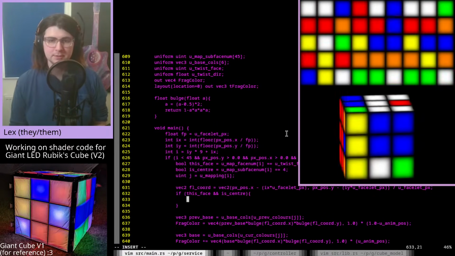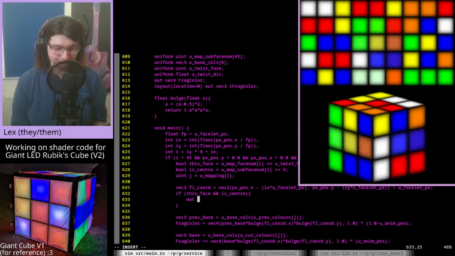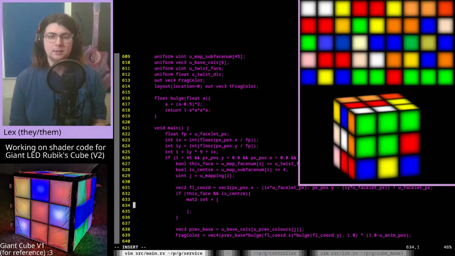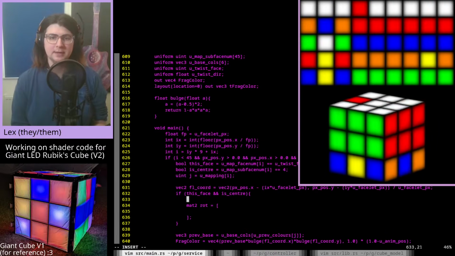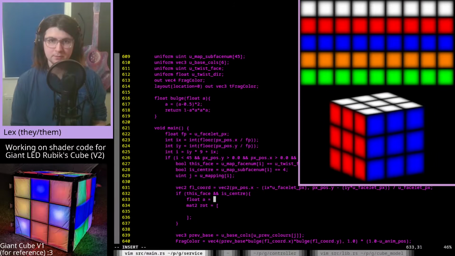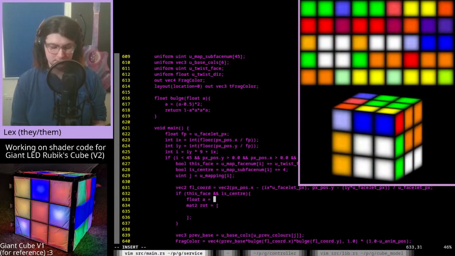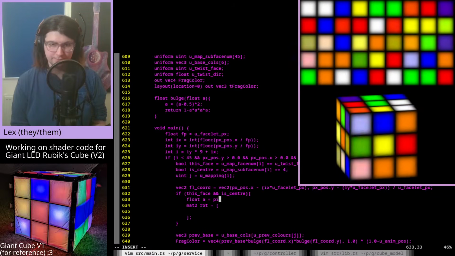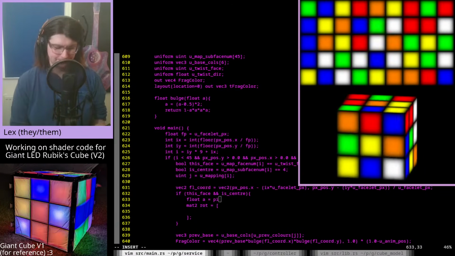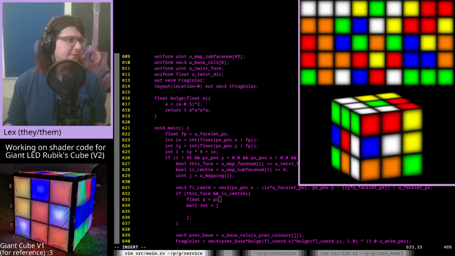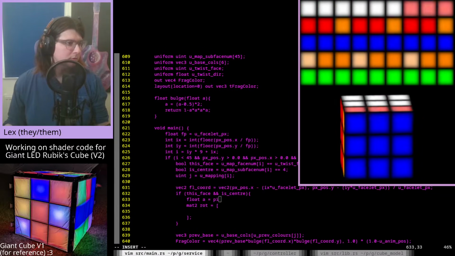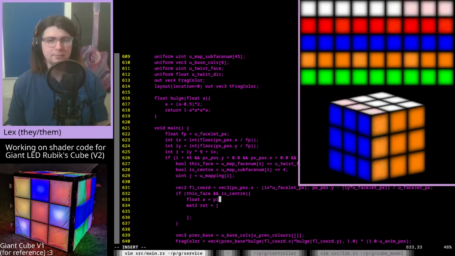So, rotation. Mat2 rot equals. How do we do this? Well, I need an angle as well. Let's call it A. And that equals pi. Is pi a built-in constant? GLSL pi constant. No, there isn't one. Wow. Okay.